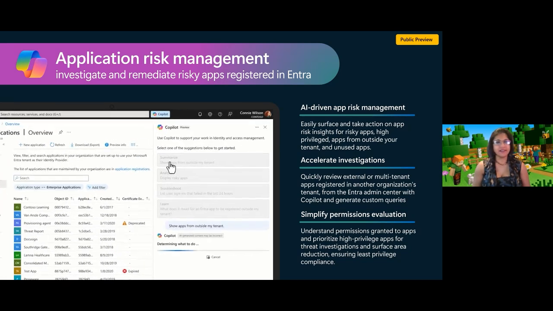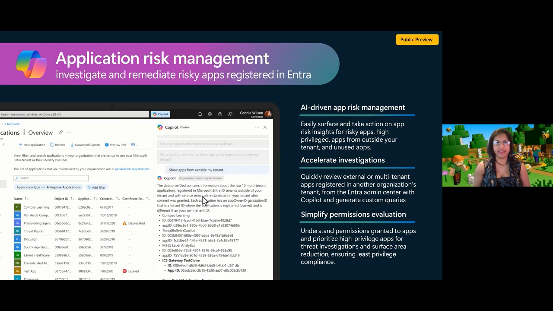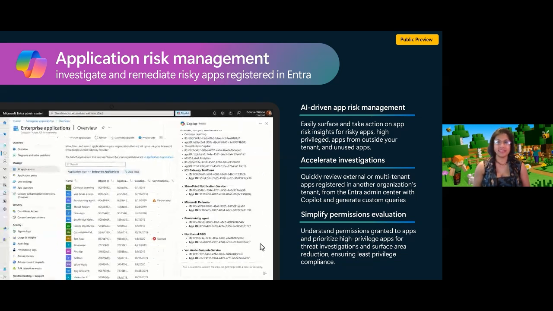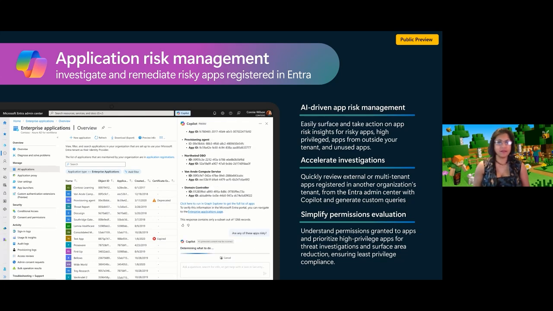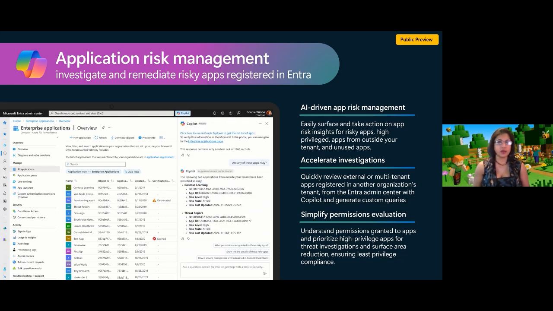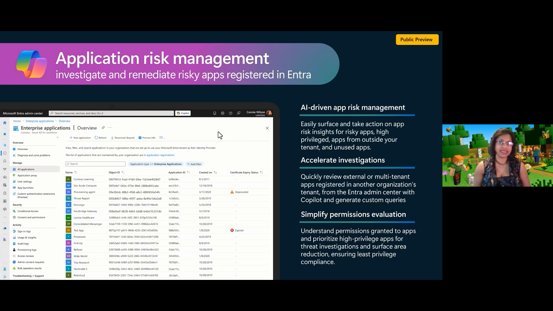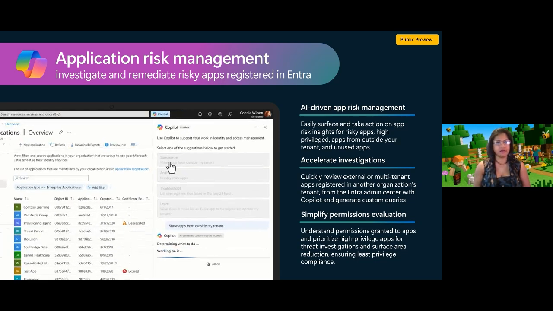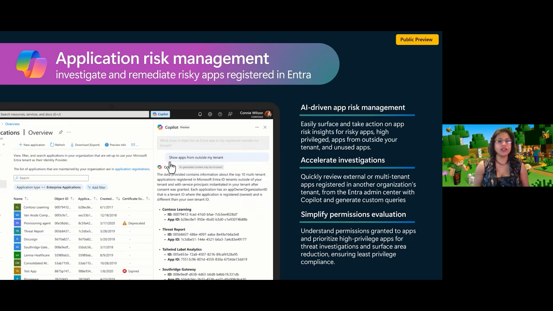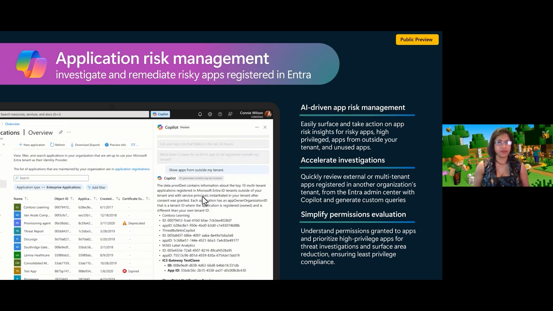Next, let's dive into application risk management capabilities in Security Copilot in Entra. With this capability, we can quickly investigate and remediate risky apps that are registered in Entra. With Security Copilot, you can now quickly obtain insights for risky apps, apps with high privileged permissions, apps from outside your tenant, and unused apps in your tenant.